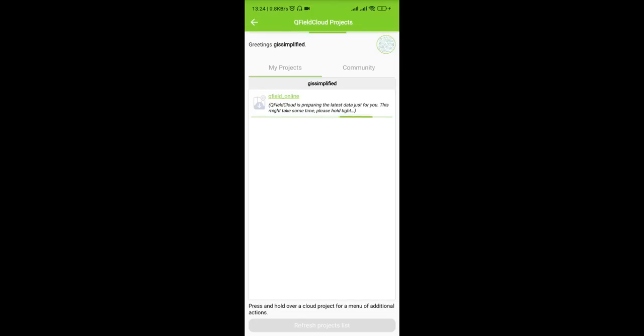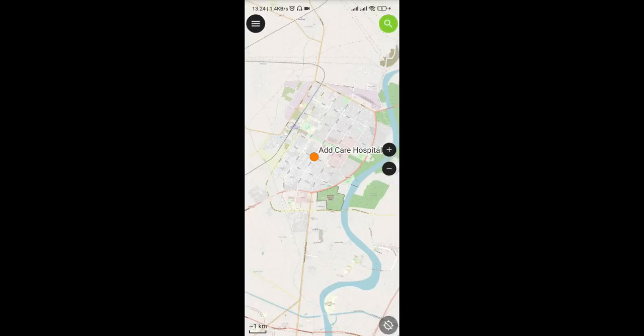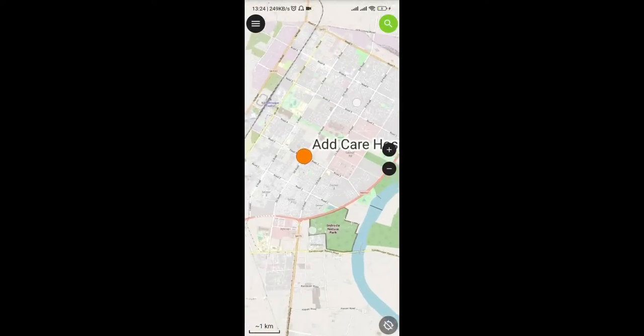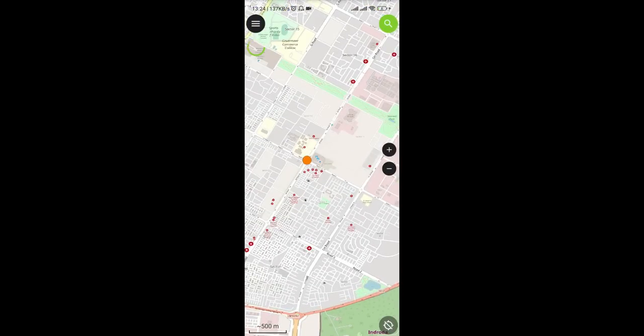It is going to take some time based on your area of interest and the data that is published on the cloud. So it is taking some time. Now the process has been completed and this project is available locally. Now once I click on the project, you can see it is opening up with the layers that we have configured. We have one landmark file and we have OpenStreetMap, and now I can perform all zoom in and zoom out activity and I can start my field survey.